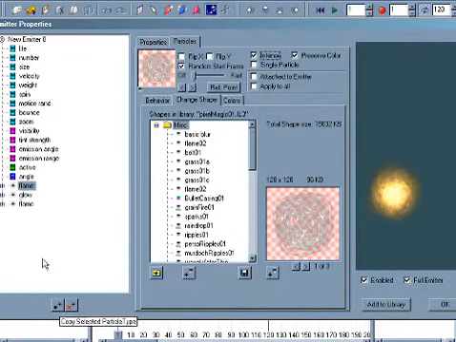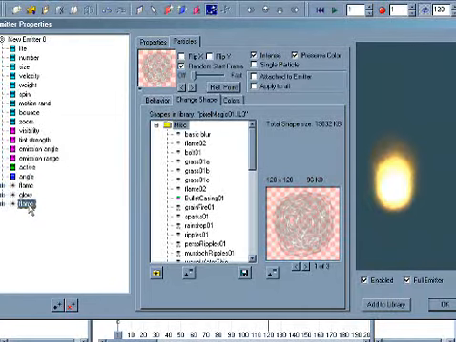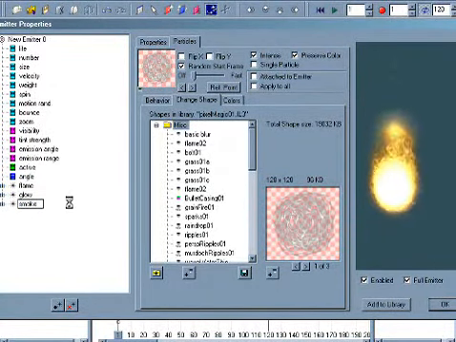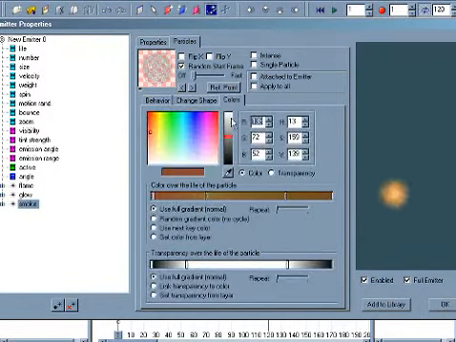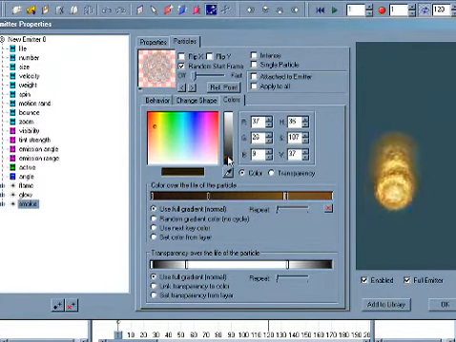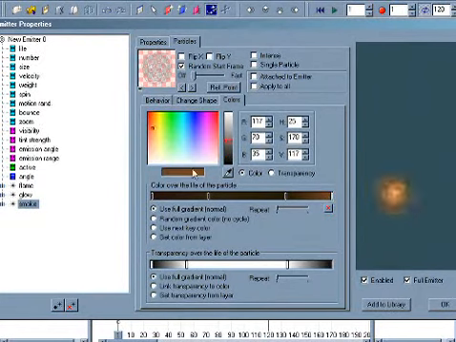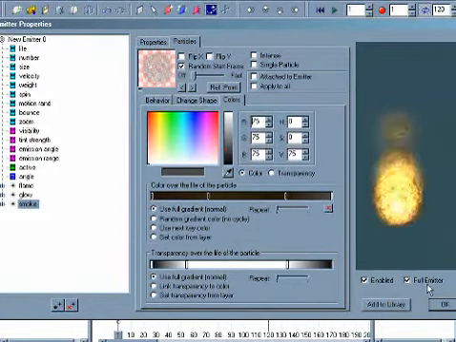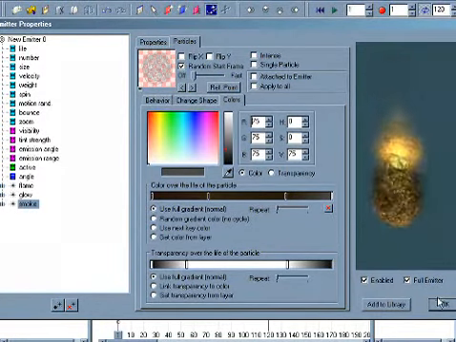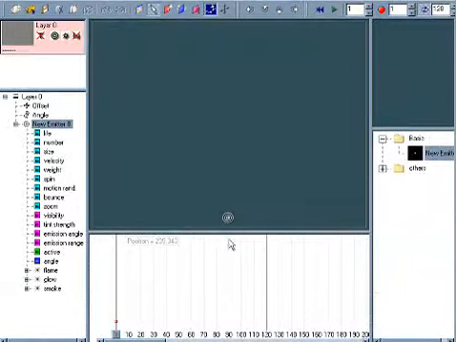Select Flames and duplicate it a second time. Rename this one Smoke. Turn off Intense altogether and head into the Colors tab. Change the colors down to a series of dark browns or grays. Hit OK to save all your changes up to this point.